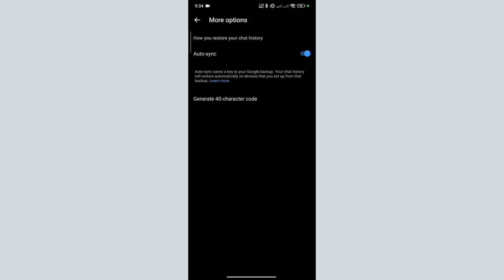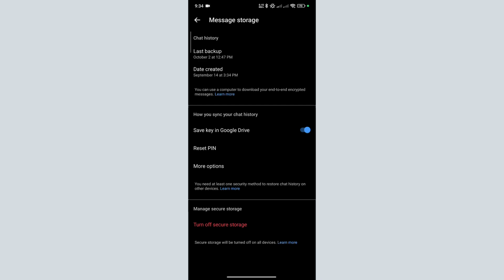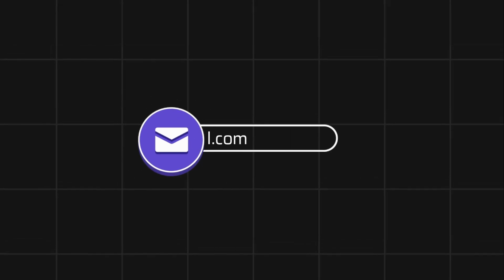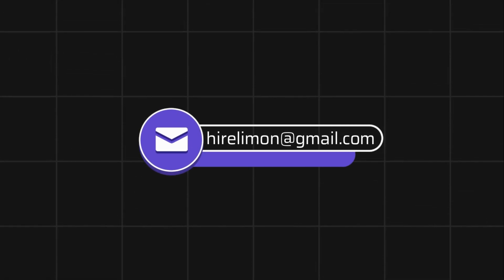By doing this, if you try to log into any other device, Messenger will ask you for your PIN. After entering the PIN, your backed up chats will be downloaded automatically. Following these steps, you can back up your Messenger chats easily. Feel free to reach out if you encounter any issues during the process.